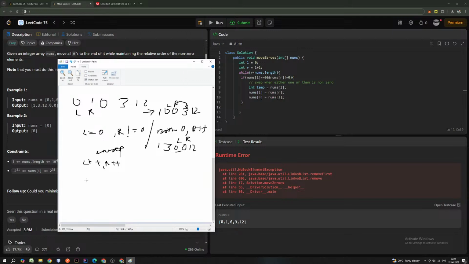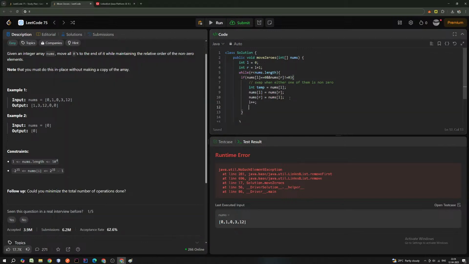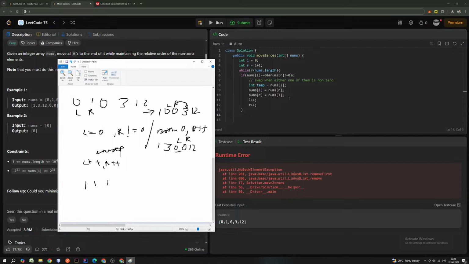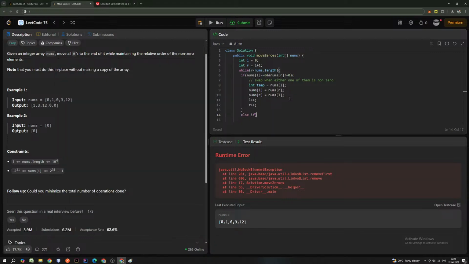What about the case 1, 1? Else if nums of L is equal to 0 and nums of R is equal to 0, else just increment both.